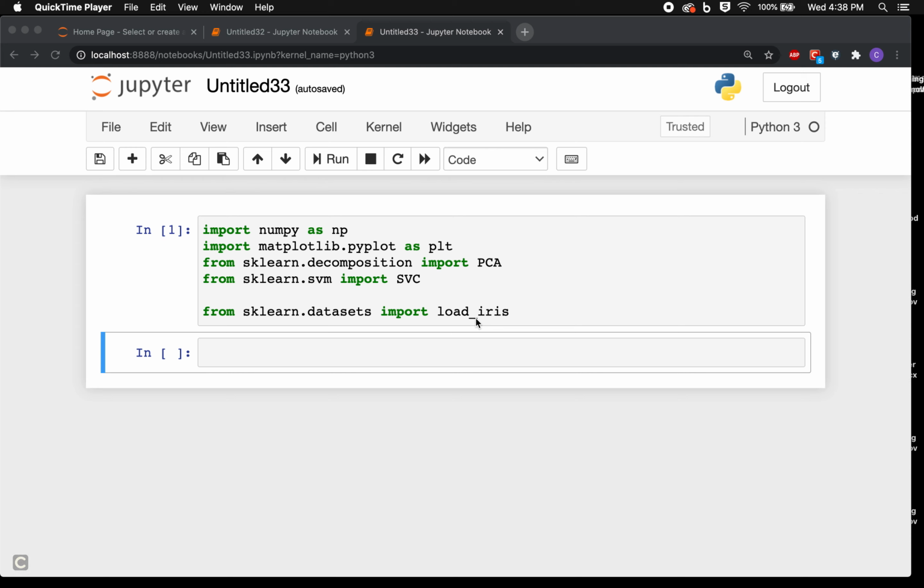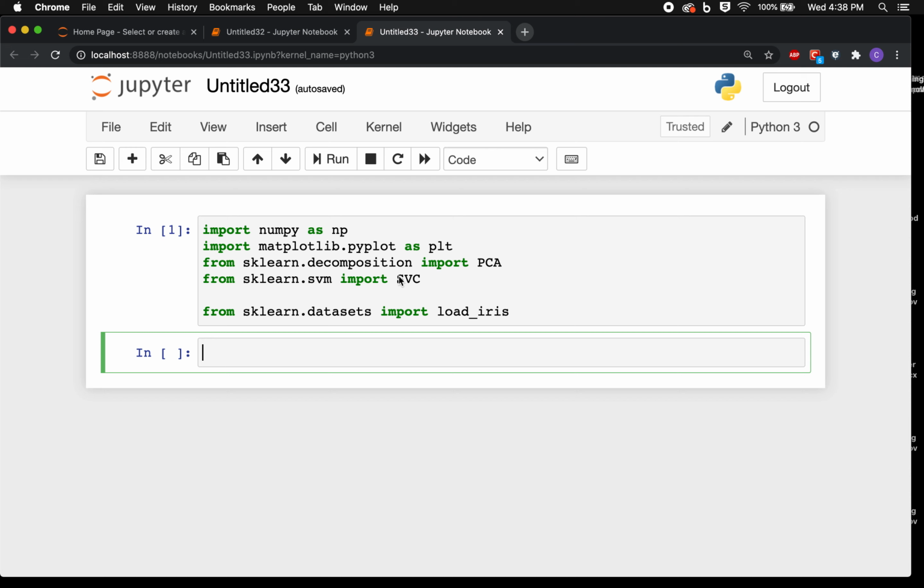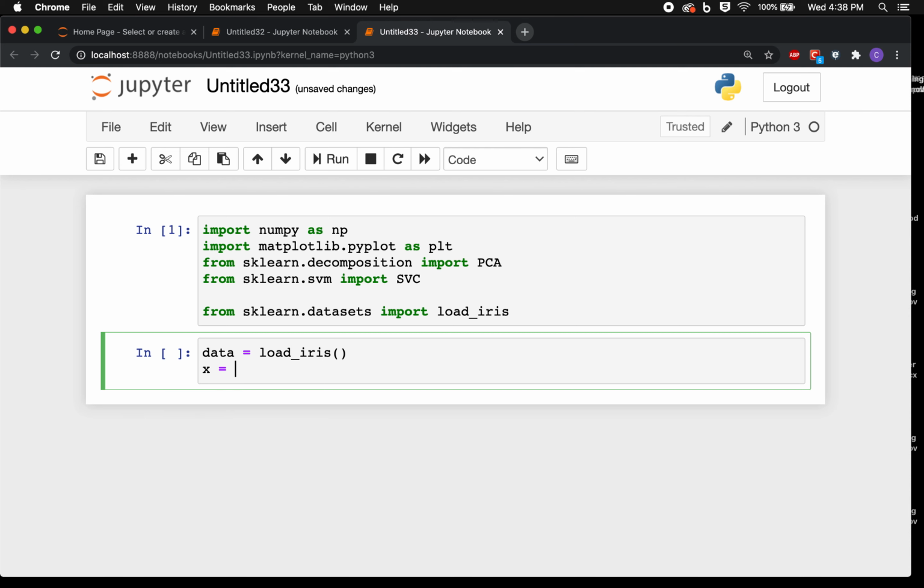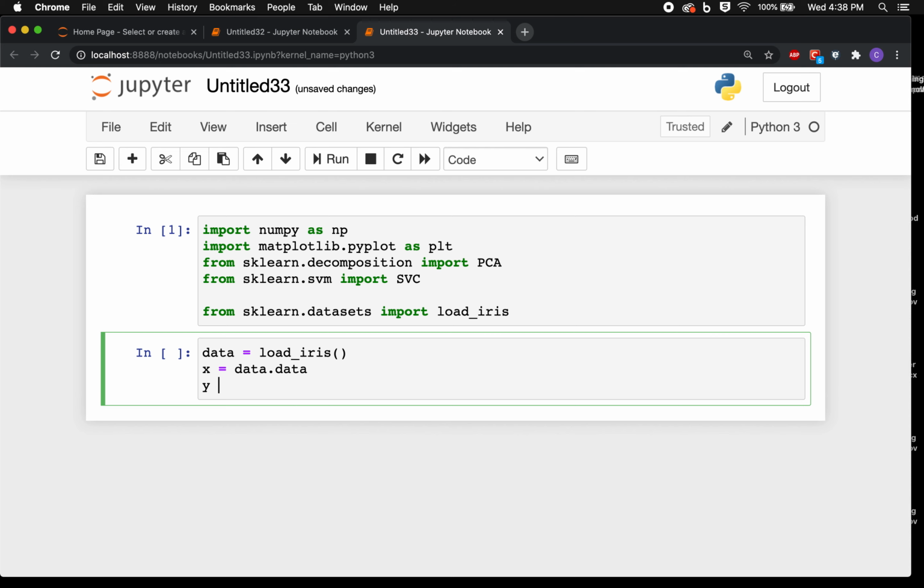So I'm going to continue our discussion of PCA, using the iris data set. And now we're going to use PCA in conjunction with a support vector machine classifier. As before, we're going to do data is equal to load iris. And then we're going to set x is equal to data.data and y is equal to data.target.